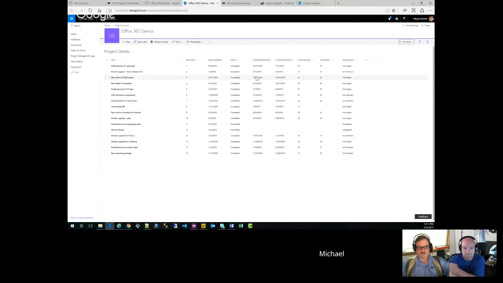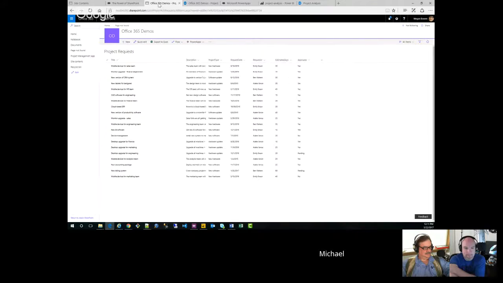So we'll go back to the request list, and we're going to generate two things from this list. The first thing we'll generate actually is a Power App. And then the second thing we'll generate is an approval flow.